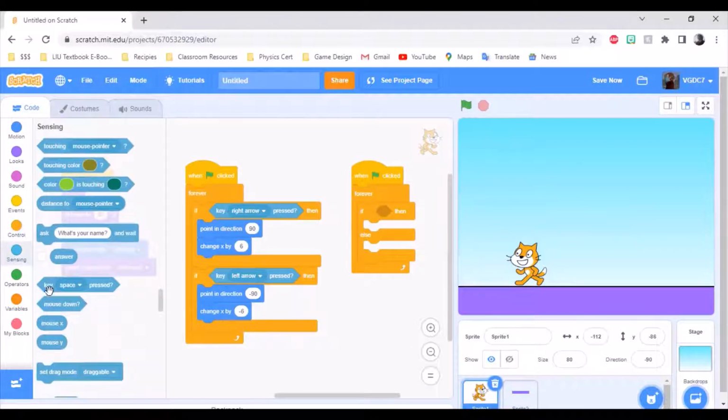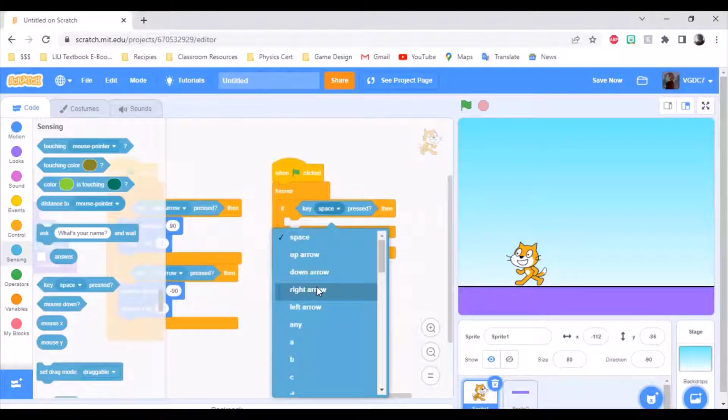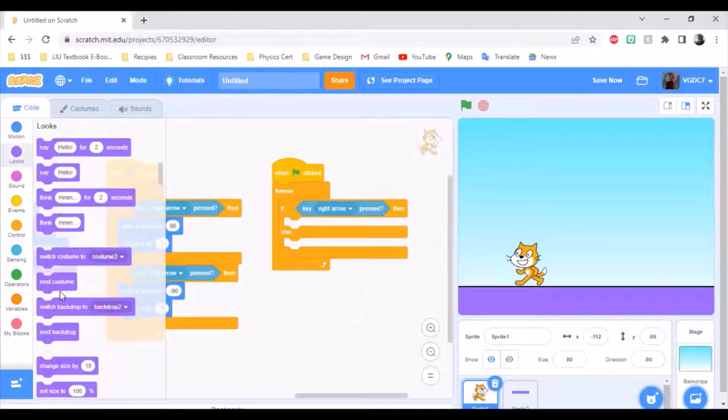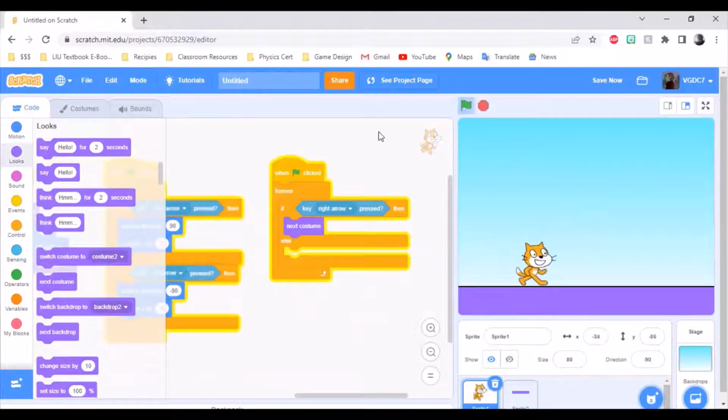So similar to before, we want to make sure that this is happening when our right arrow key is pressed. So we go over to key space pressed and switch over to right arrow. And now instead of actual motion, we just want it to look different. So we can go under looks and pull up next costume. This will make it continuously switch back and forth from one to the other when we're holding the right arrow key. So if we were to test it out, we can hit go and it moves very, very quickly. And that's also only in the right direction.